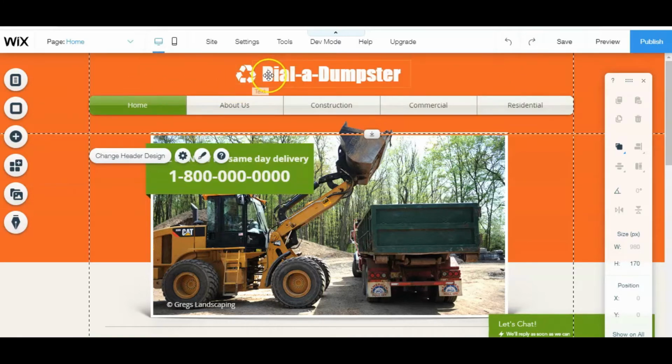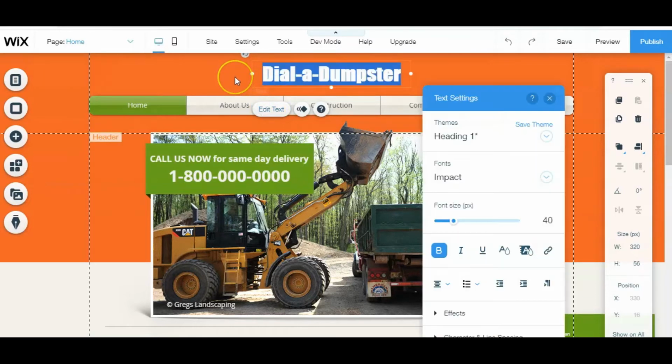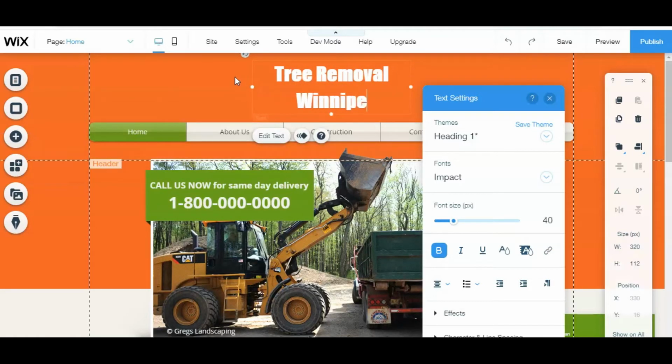So the first thing, I'm not a dumpster business, right? So my make-believe business is in the tree service industry. So I'm going to get rid of this thing. I'll just click in the image, and I can just press delete on my keyboard. The other thing is this name. My business name is not Dial a Dumpster, so we can just change that. We click in it, and then we press the Edit Text button, and it will highlight it, and we're going to call this Tree Removal Winnipeg. Okay, just for instance, okay?